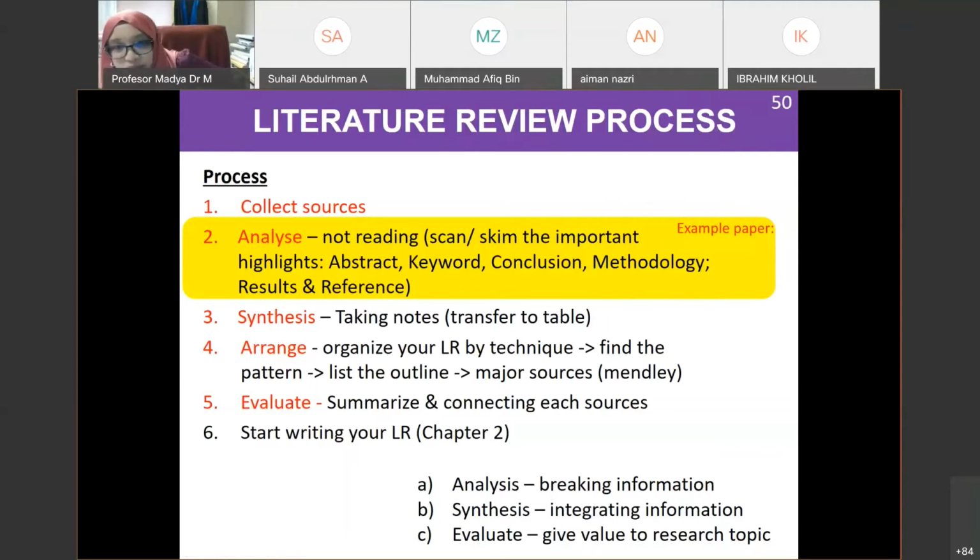Methodology. In the methodology you can see what type of method they use, either they are doing finite element analysis, or they have a setup, what type of experiment they are doing, what type of analysis. So you can read through. Okay, result and reference. So let's go to an example here.